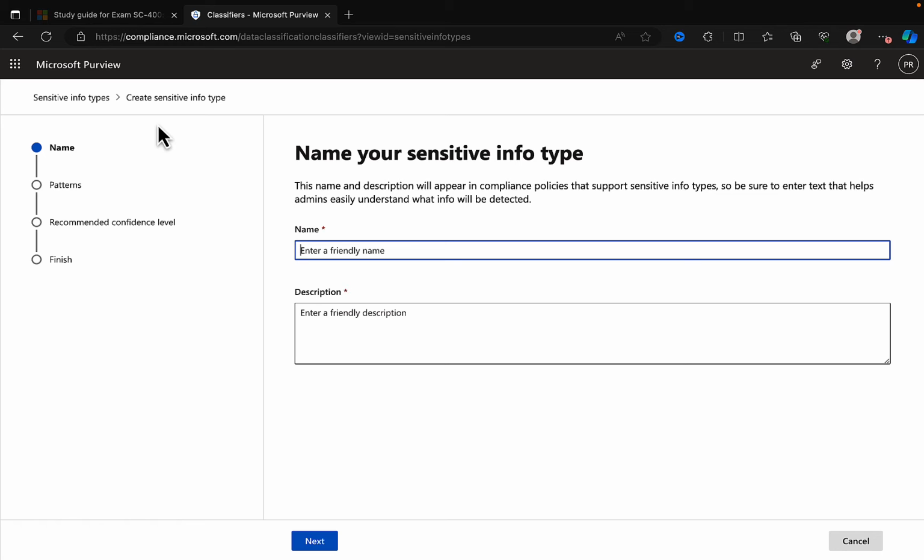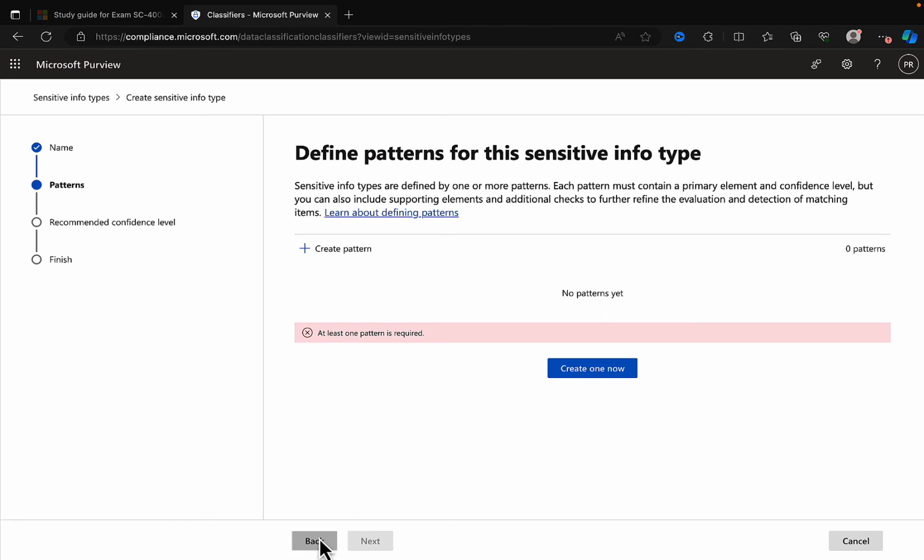So what we could do is put in an example of a customer number and then put in a description here as well. Always enter a very detailed description. I will just put in customer number again there just for ease. And then we can go on to patterns.